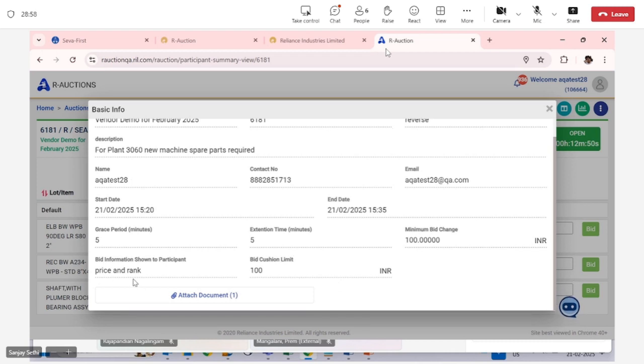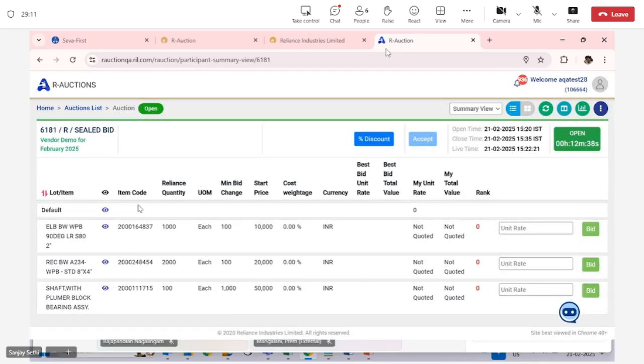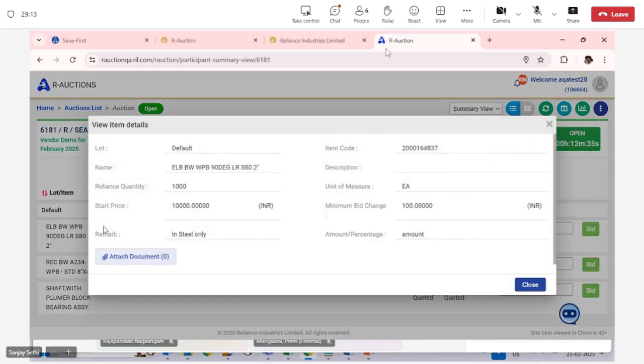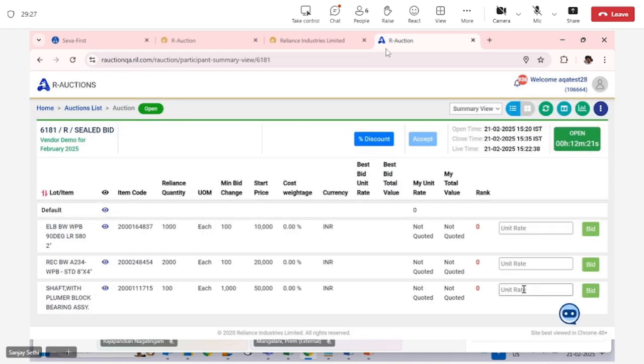You can see your rank, you can see your price. Okay, bid cushion limit is also 100 rupees, and if any attachments are there, you can see those attachments. Okay, if you click on the eye icon at an item level, then you will be able to see the item detail. What is the item code, description? Okay, so everything related to the item you will be able to see, and if any attachments are made at an item level, you will be able to see that as well.